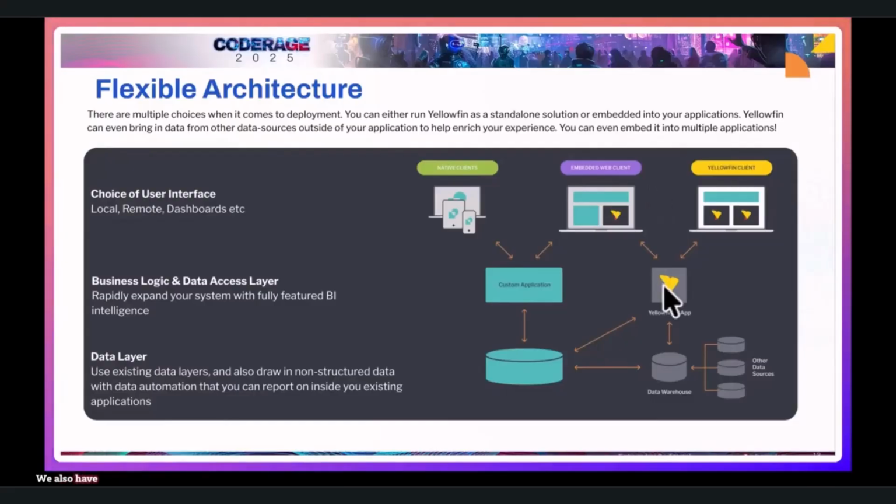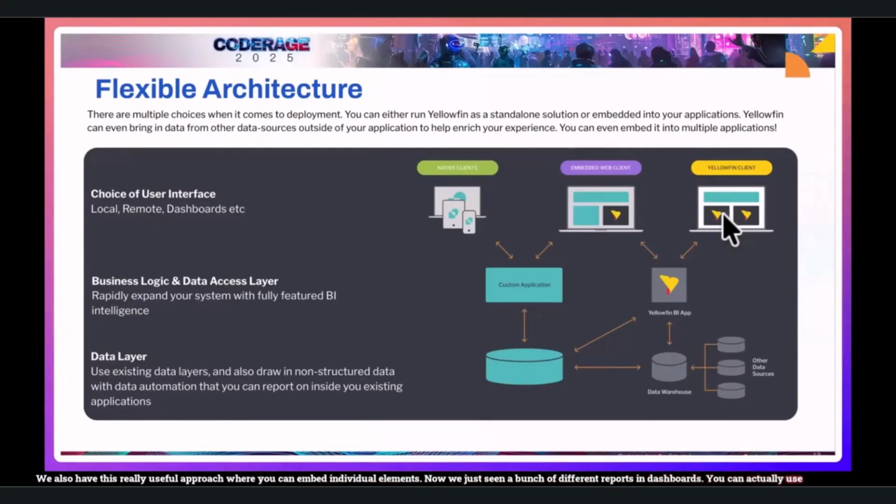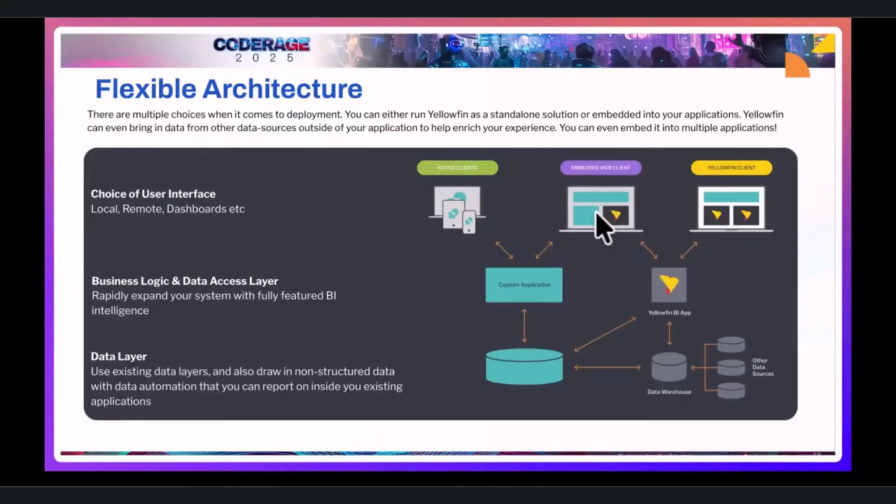We also have this really useful approach where you can embed individual elements. Now, we've just seen a bunch of different reports in dashboards. You can actually use the API and the library that's been written up to fetch and embed specific content and then embed that into your application. The other option is just to have your native client and then fetch information from it and just display the information without actually embedding the content. So this is kind of useful.